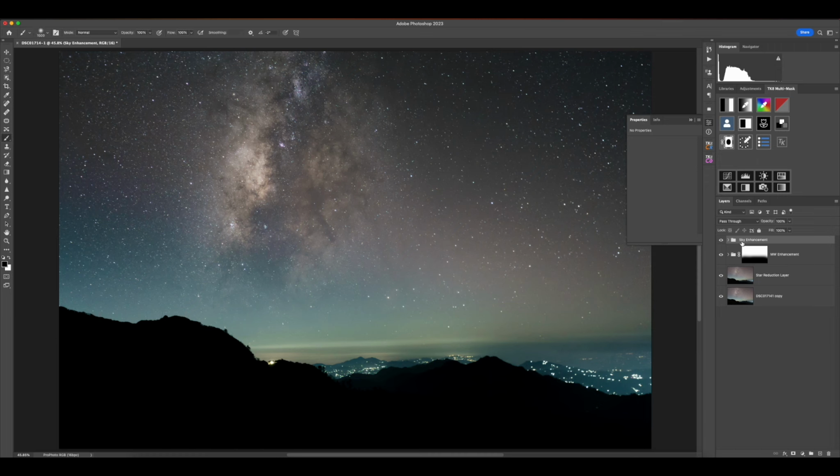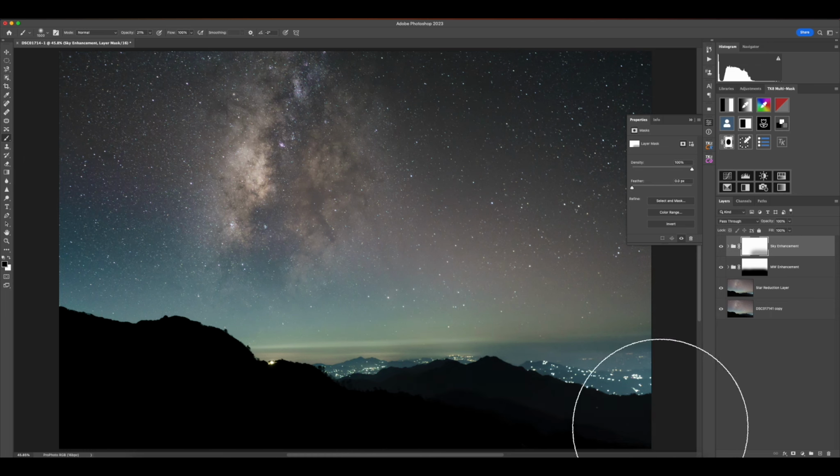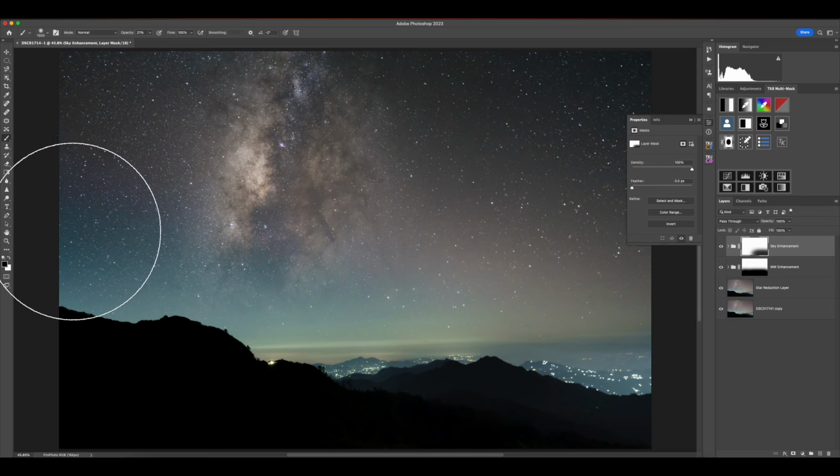Like earlier, I'm going to add a mask to this group. Use a brush, but this time I'm going to reduce the opacity to a value of 20 and paint away the effect from the foreground. Now when I turn the layer off and on, you can see the kind of difference it has introduced to the image. Next, I'm going to try and reduce the blues in this area of the sky.